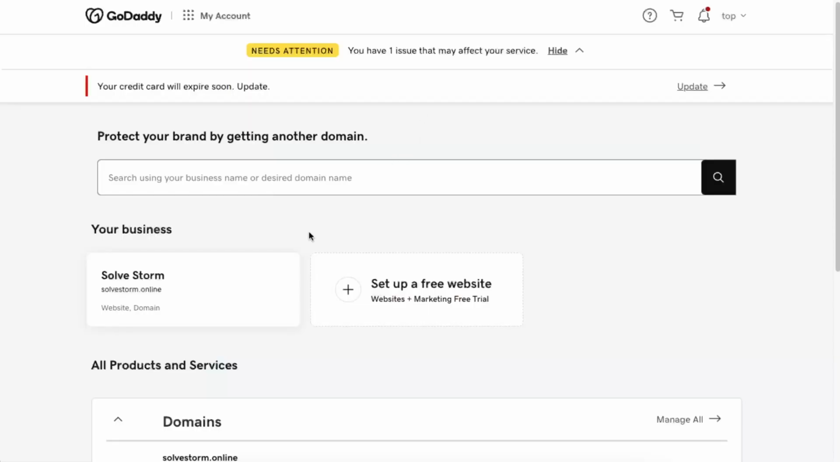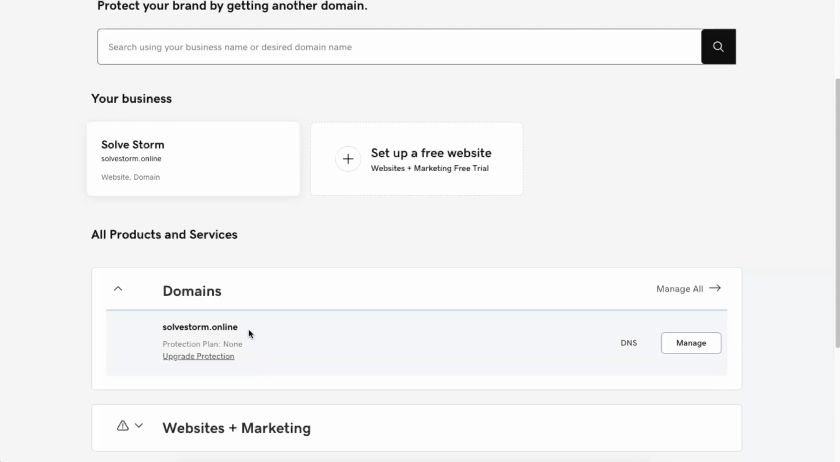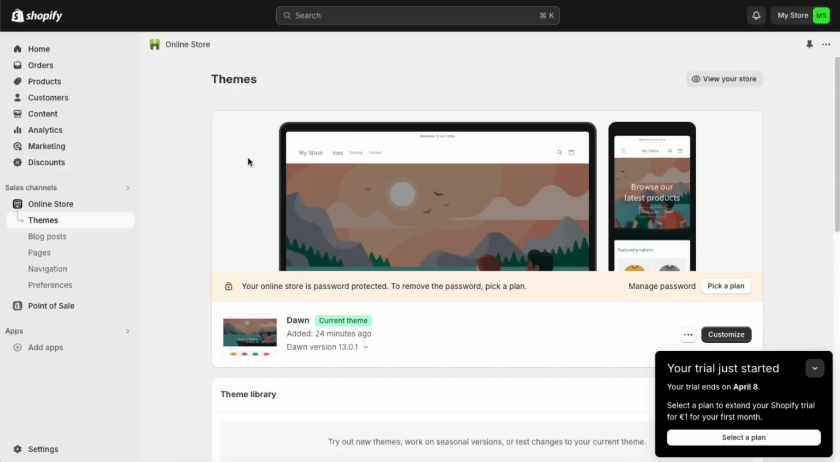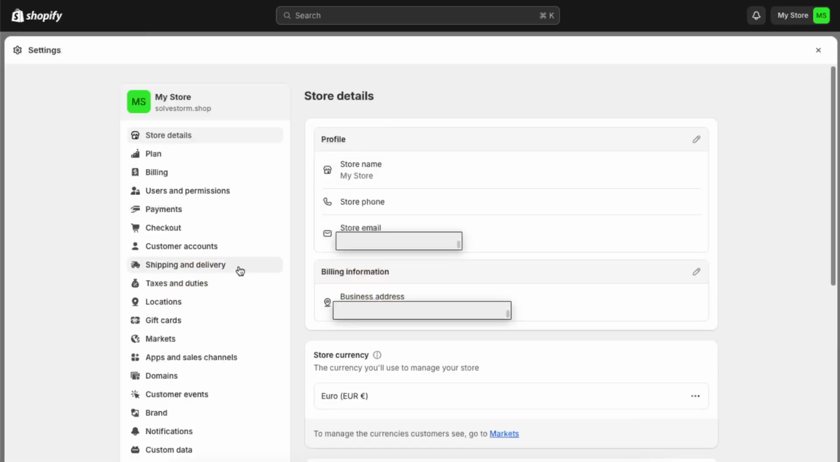So first of all, you of course need to buy a domain on GoDaddy if you already have it. So I'm just going to copy my domain and we're going to go to Shopify. Here on your dashboard, you're going to click settings at the bottom left corner. Now from here, you're going to click domains.